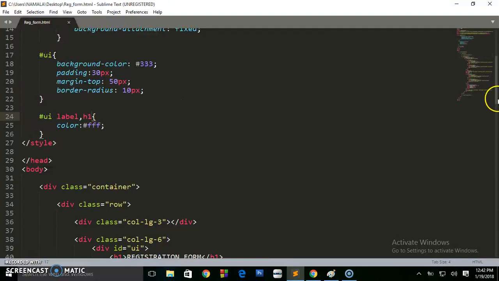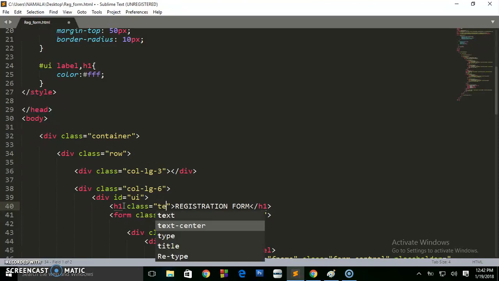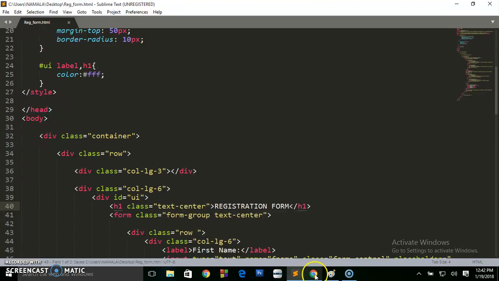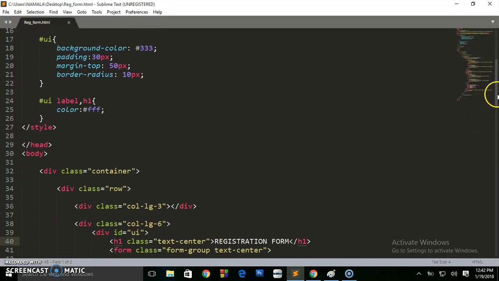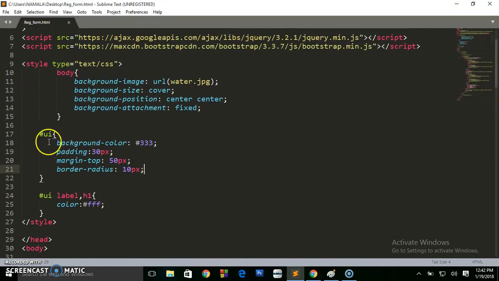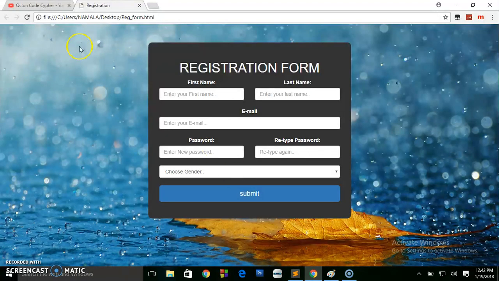Let's make it centered. We give it a class of text-center, and boom, it's also centered. So let's make this form transparent. As you said, you come to the UI and you say opacity 0.9. So you can go on and play with the opacity. As you can see, it's now transparent.